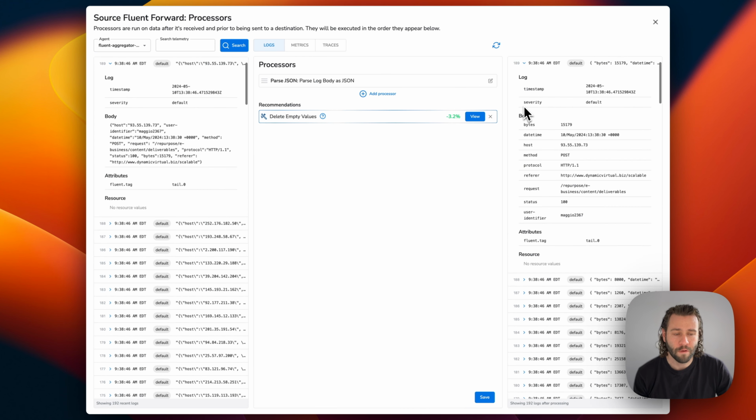If we take a look at our live preview now, you can see it's structured. So that's really, really nice. As soon as we do that, we start to get more recommendations because BindPlane can start to reason about the data. So delete empty values. And this is going to give us information about why the processor is being recommended and the amount of reduction we'd expect to see if we went ahead and applied it.